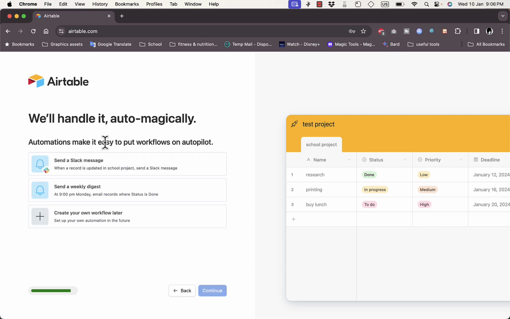And here you can automatically make it easier to put workflows on autopilot. So you can send a Slack message, send a weekly digest or a reminder, and create your own workflow later. So I'll create it later.